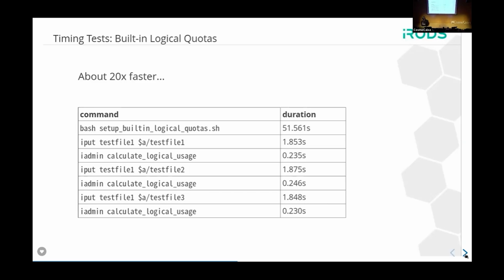All of your iPuts only take 2 seconds now instead of 40 seconds, so big win for me. And recalculating the quotas takes a quarter of a second, which you didn't have to do with the plugin, so it's kind of hard to draw a one-to-one comparison. But if you add up all the numbers with all the iPuts and stuff, you can see that all the iPuts and all the recalculations take less than a single iPut did with the old plugin. So I win in this pathological case. Yippee.